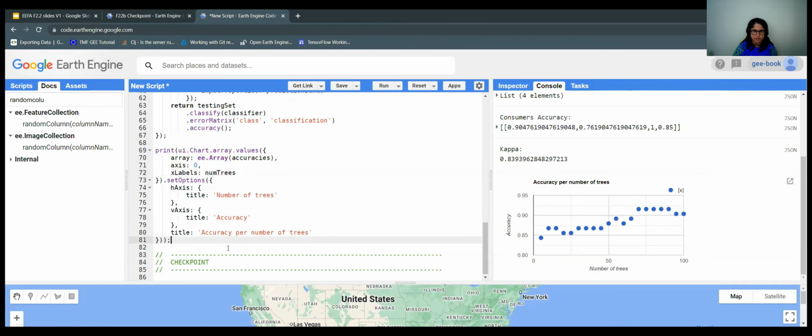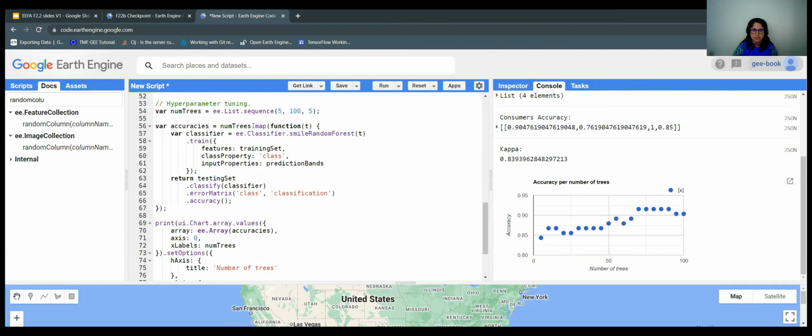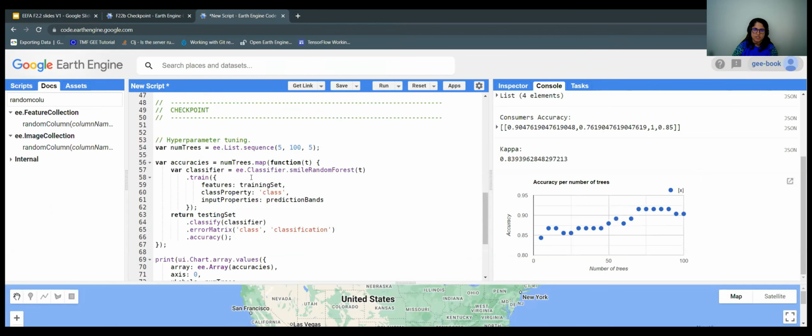It's really simple and straightforward. We won't get into details about the map function, but I think you get the idea here that we are just training the model and doing a classification using a random forest model with different numbers of trees.